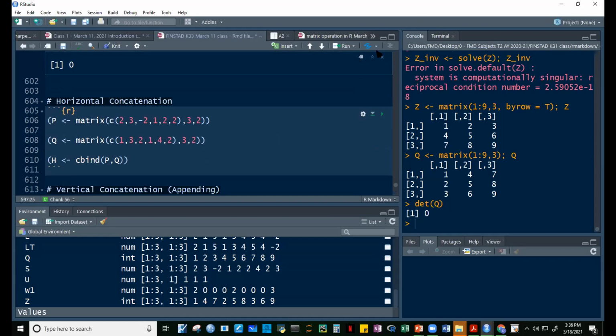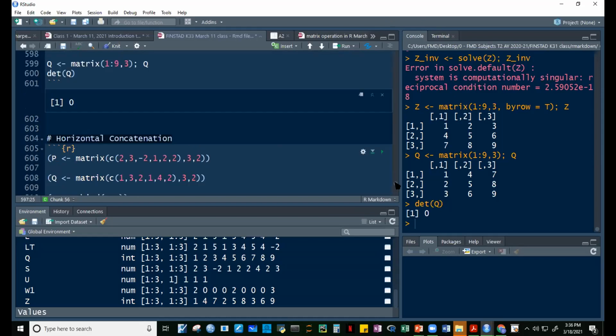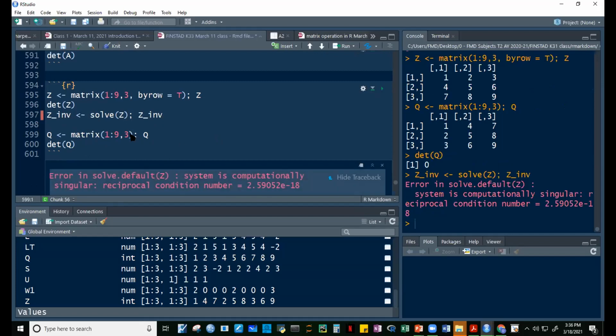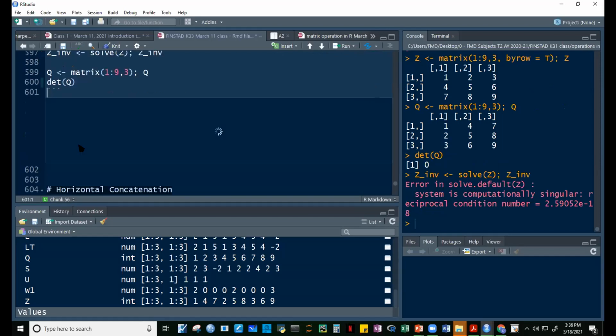Nag-error po siya when I tried to run the code. Which one? Yung line 597. Oo, yeah, error talaga siya. Kasi nga, yung matrix natin Z does not have a determinant. The determinant is equal to 0. Pag 0 yung determinant, guys, if you try to solve for the inverse of that, wala. Wala siyang inverse. Ganun din si Q, no? Determinant of Q is 0.